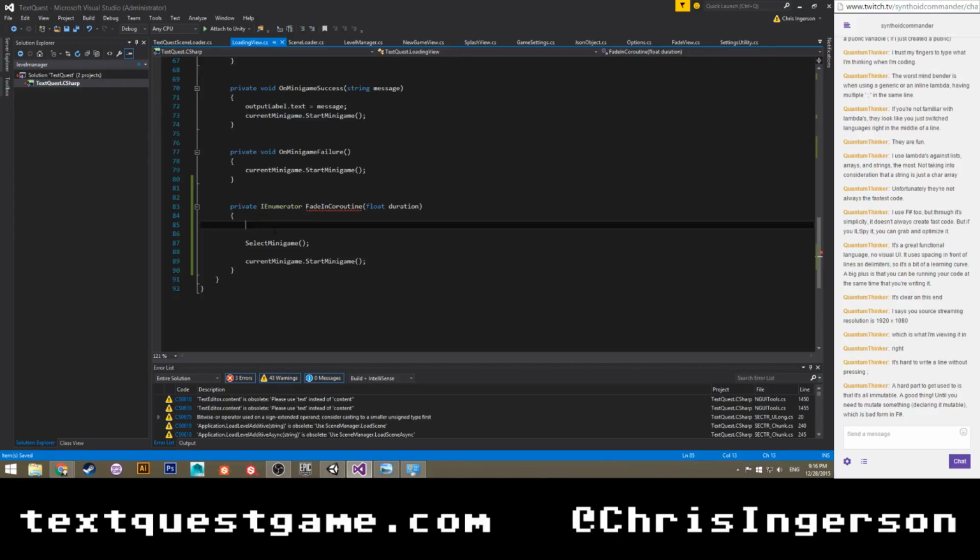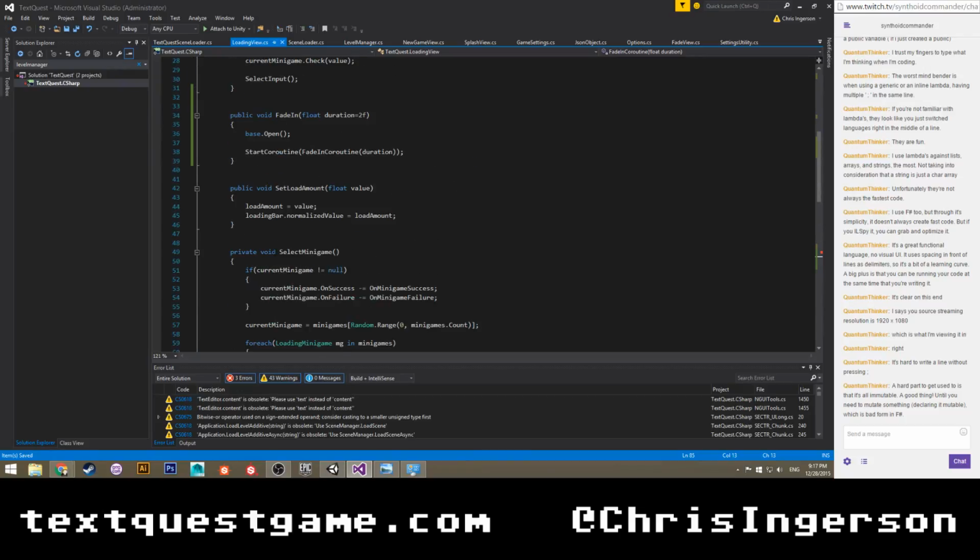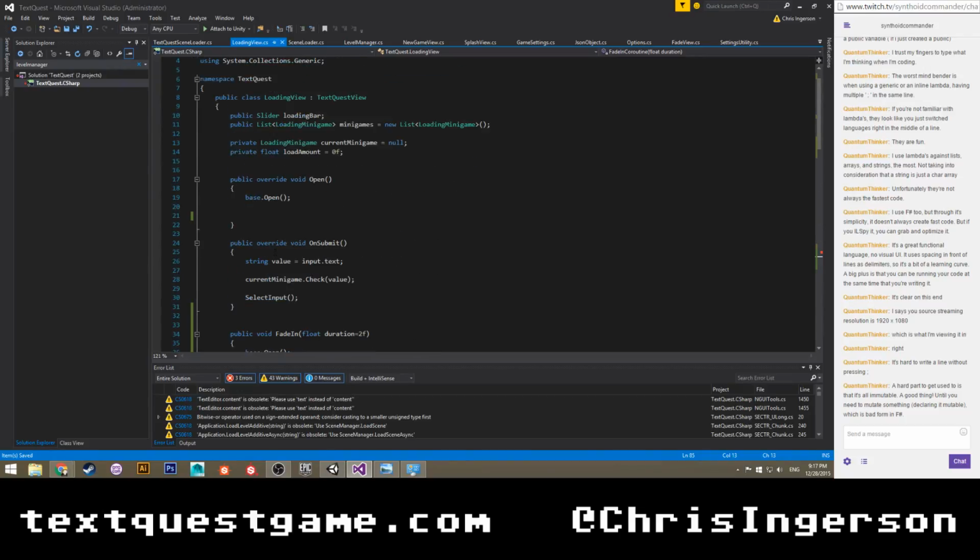A good part to get used to is that it's all immutable. A good thing until you need to mutate something. Yeah. Well, I assume F sharp is probably a safer language than C sharp is. So it's probably more locked down than C sharp, if I understand it correctly. I could be wrong on that, but that was sort of one of my assumptions on it.